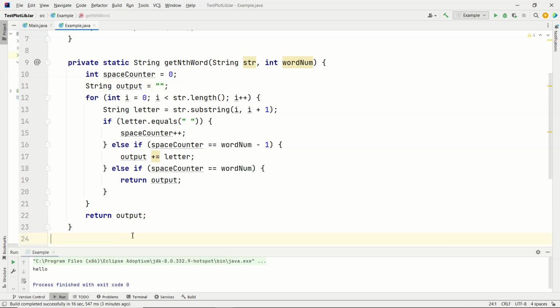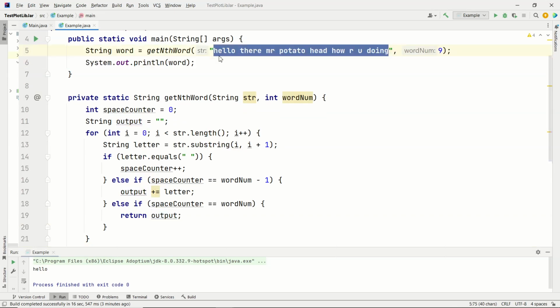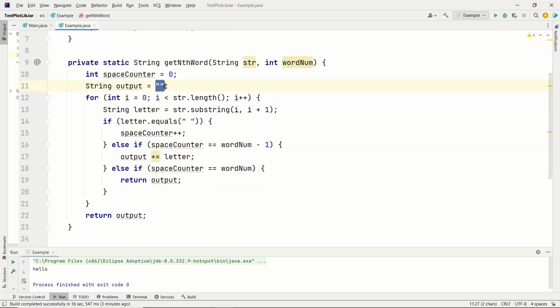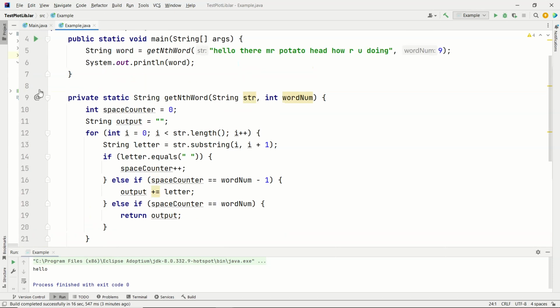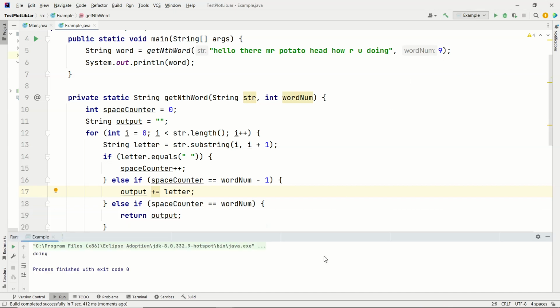So let's put output here. And that doesn't mess up our original empty string here, because remember, the reason we put empty string here originally was, what if the length of the input string is 0? If the length of the input string is 0, we'll just immediately return output, but output is already initialized to be the empty string. So I think that works. So let's go ahead and make sure that's going to give us the last word. Okay, so that worked.